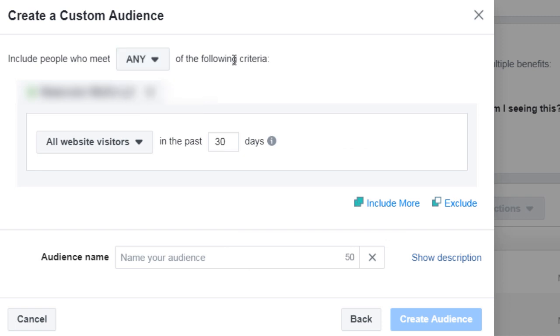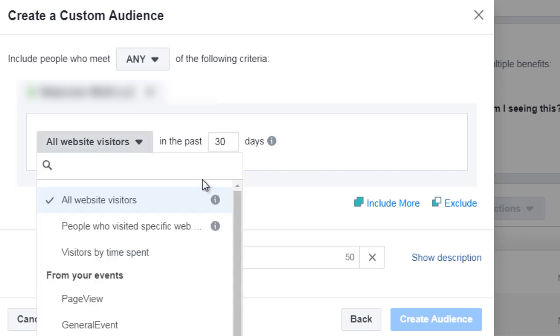So we could say anybody who visits the initial page, any page, or let's say, for example, the blog posts. If somebody visits the blog post or another blog post, let's say we have 3 different blog posts, then we can say anybody who visits any of these 3 blog posts, let's retarget them. Let's put them in a custom audience. So you could say all website visitors in the last 30 days.